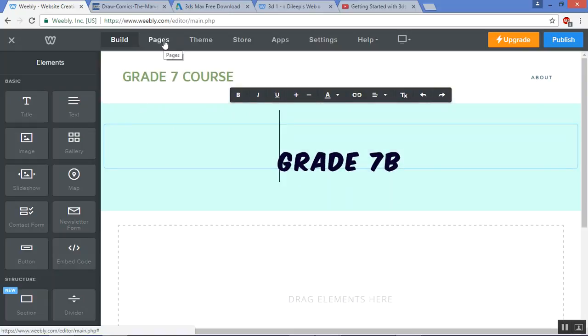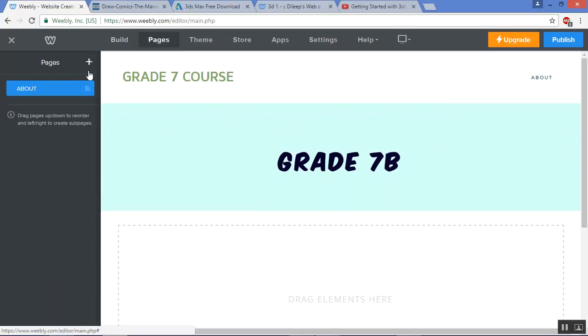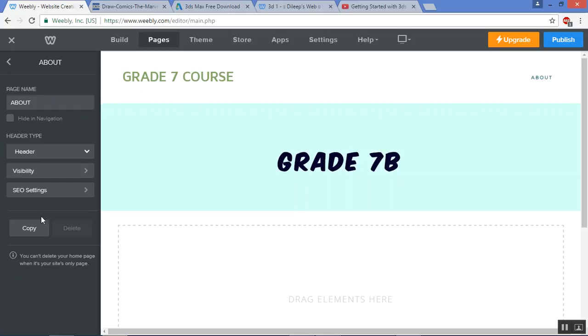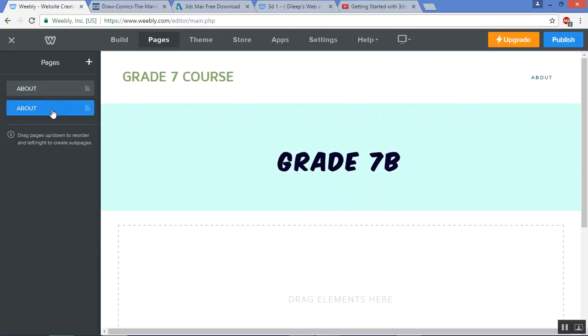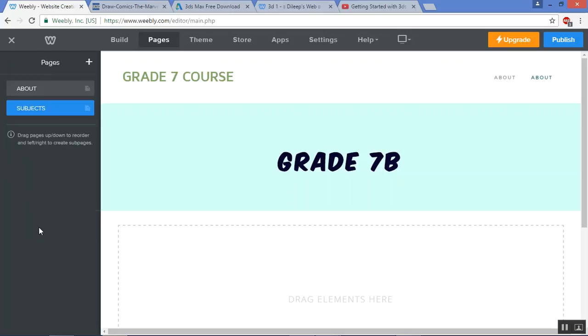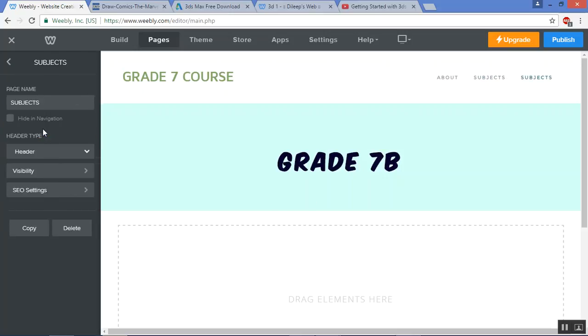Now you see this is about. Now I want to build more pages. I have, let's say, subjects. What I can do is I can actually take this about page and say copy this page, and this copied page I will call subjects. Now under subjects, I hit copy again, by the way, that's why I got this. So under subjects I want English. So I'm hitting copy, I get one more.